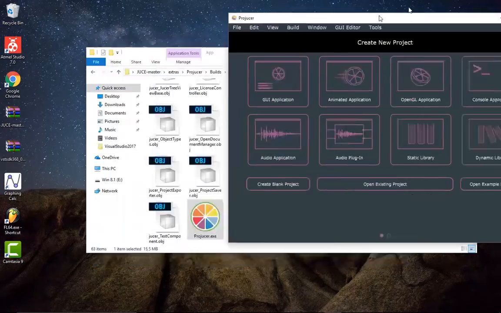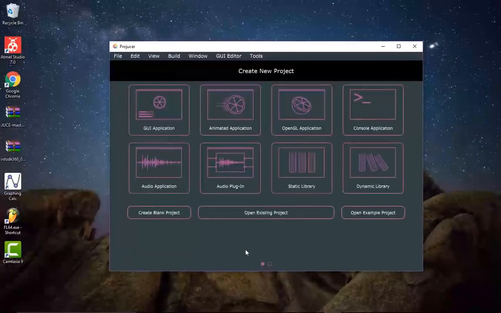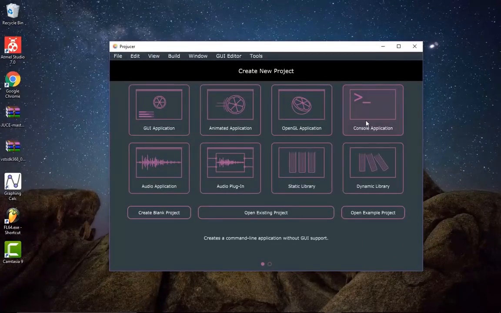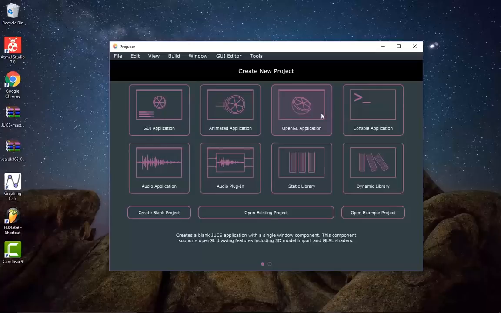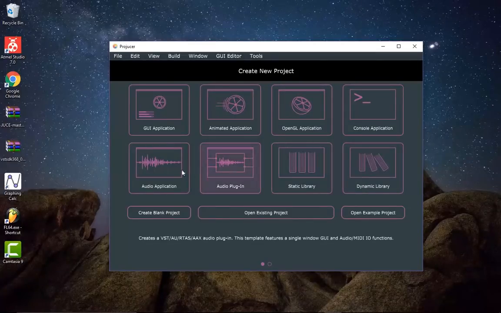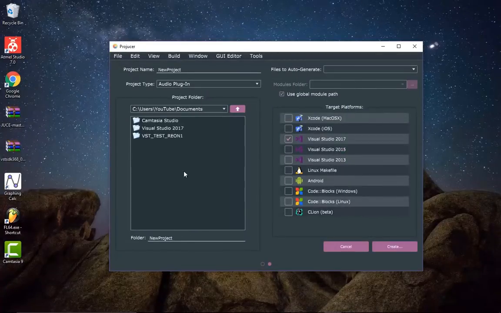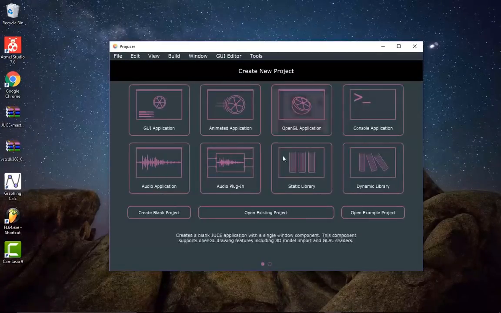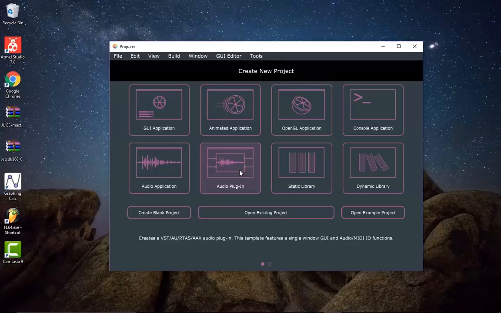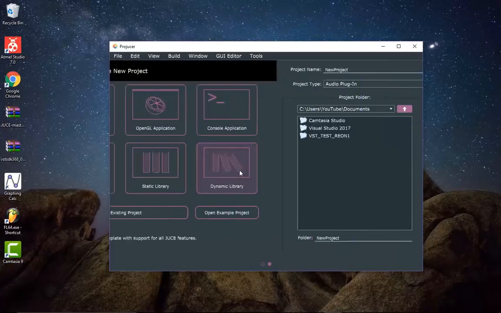And this is what you will see. You can see that JUCE is quite powerful. You can do a whole bunch of things with it. GUI applications, animated applications, OpenGL stuff even, dynamic libraries, audio applications and audio plugins. What we're looking for is an audio plugin. And you can see this creates a VST, AU, or AAX, or any kind of plugin. So it's cross-platform completely. So let's click on audio plugin.